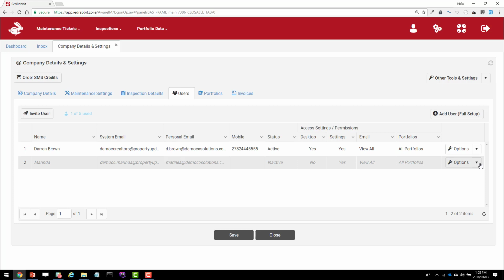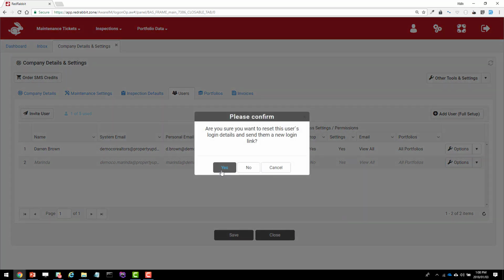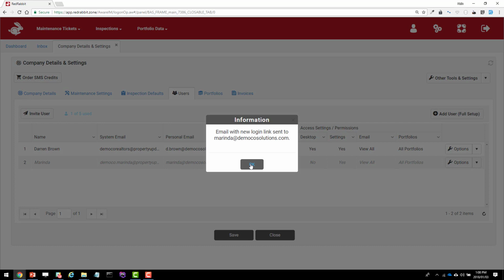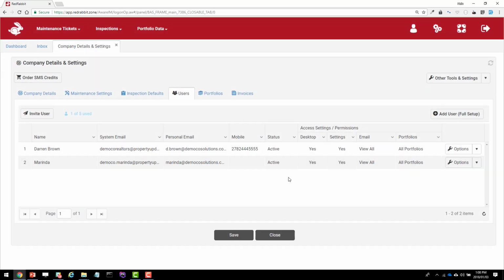You can also re-enable a user by just clicking on the drop-down of an inactive user and then selecting the reset and send login link. So this will reset their details, set them to active again, and they will receive a login link in the inbox. You can also use this feature obviously for existing users that are active but that have forgotten their passwords.